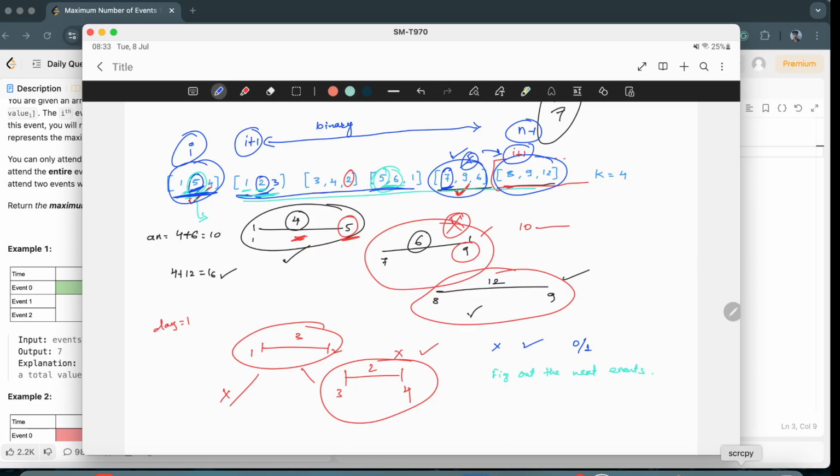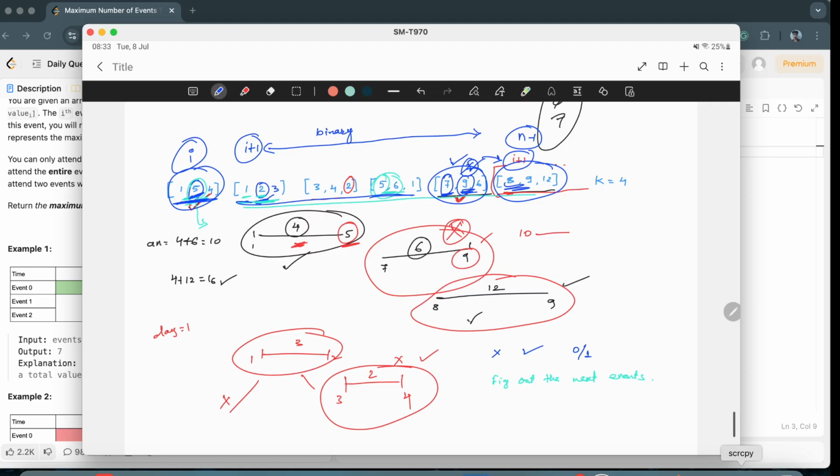If we pick this one, we have to figure out the next event again for this 9. After 9, which dates are considerable? This one is overlapping again, so we cannot consider it, and we are done for this one. So we first apply pick or not pick. If we skip, the next index is what we consider. Whatever the current looping is, if I is 0, then I plus 1 is what we will loop. There also we apply pick or not pick, and the same thing happens till the last index.